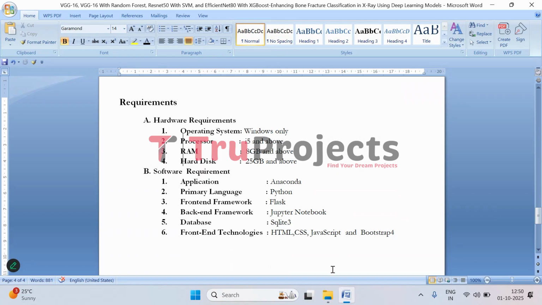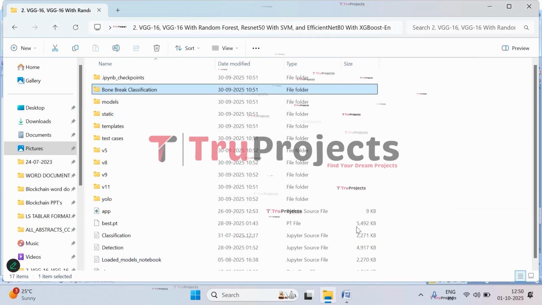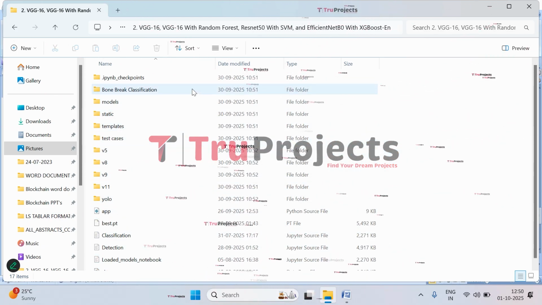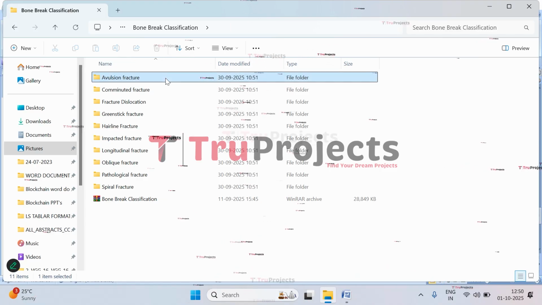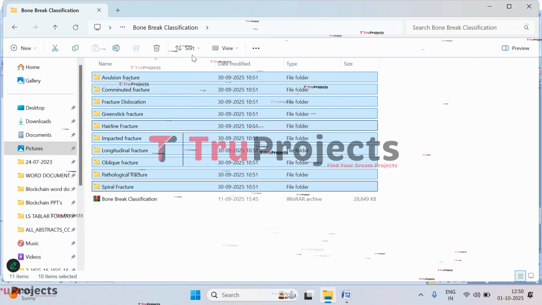Now let's execute it. To execute, open the code folder that contains the source code files. So these are the source code files of this project. Let's understand each of them. So in this folder, we have the bone break images, which are used for classification. Here we have different categories of bone fractures. In total, we have 10 different bone fractures.